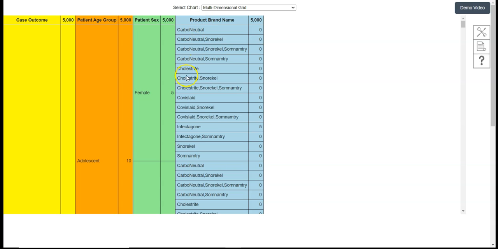And then where do these 5 go? We have the product brand side, so we get brand name rather. And then we look at all the products listed and combinations of products too. So this is 3 products together, for example. But really, there's the 5 here for Infectagon. So we know that 5 females were all prescribed Infectagon. So there is a way to segment it.